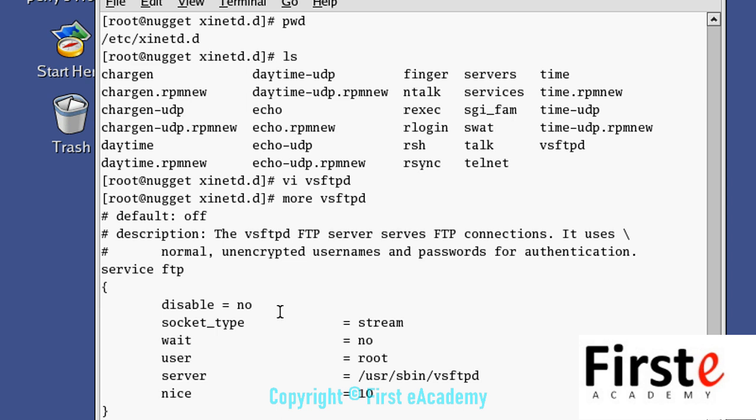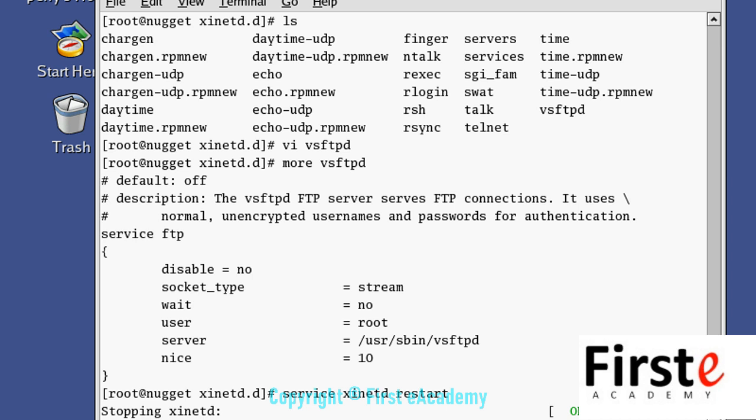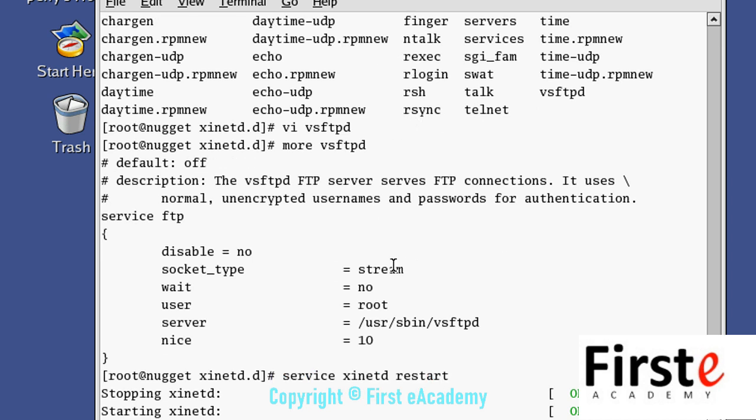Okay, so now that I've done that, all I need to do is to actually restart the xinetd service. So the way that I can do that is I can say service xinetd restart. And now when it restarts the xinetd service, the FTP service will have been started underneath of that. Okay, so now that the service is up and running, let's look at how we can use it and also setting permissions and that sort of thing.